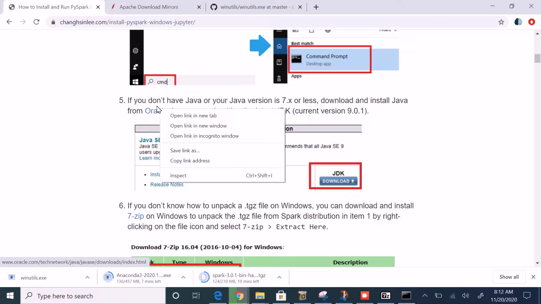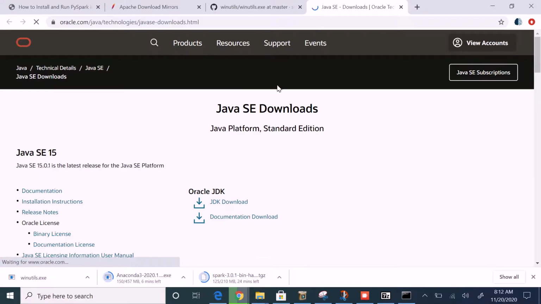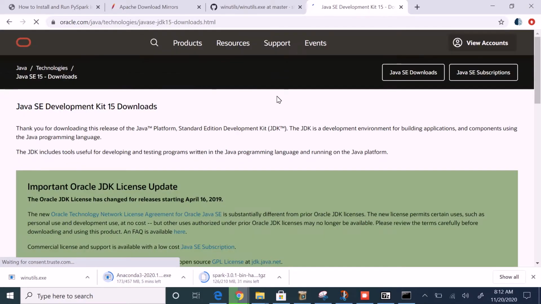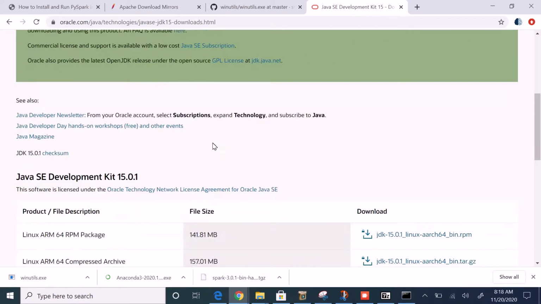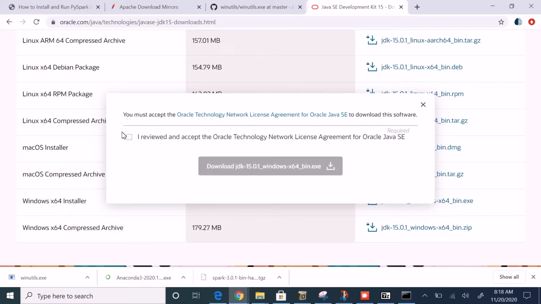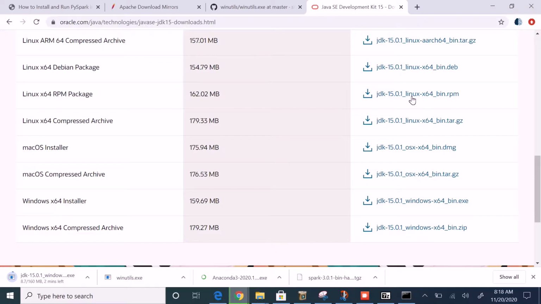So we'll click that Oracle link there, open up a new tab, and then we're just going to click this JDK download here. Scroll all the way down to the bottom on the next page, and I'm going to get this Windows 64-bit installer here, but choose whatever one matches your distribution. We'll just accept here, click download. That's going to take a bit of time, so just close that out.